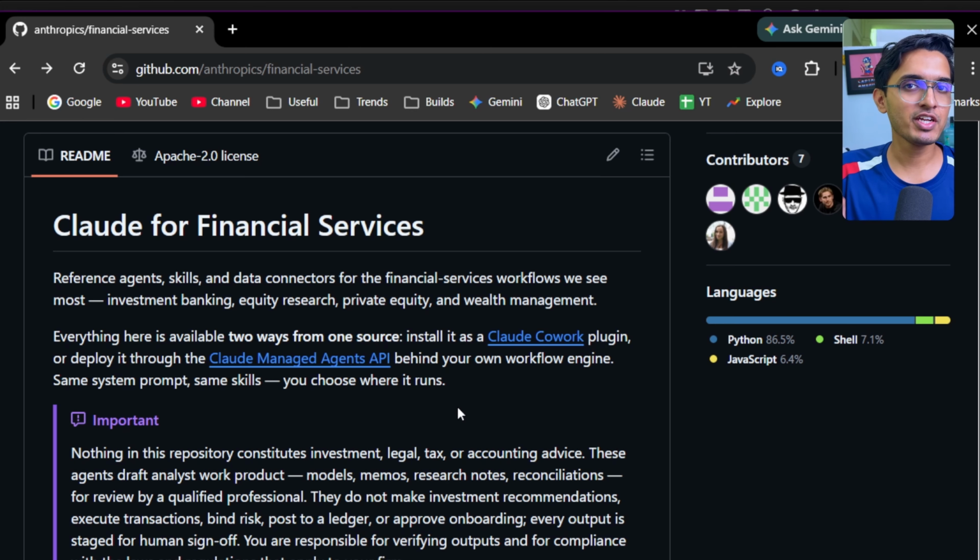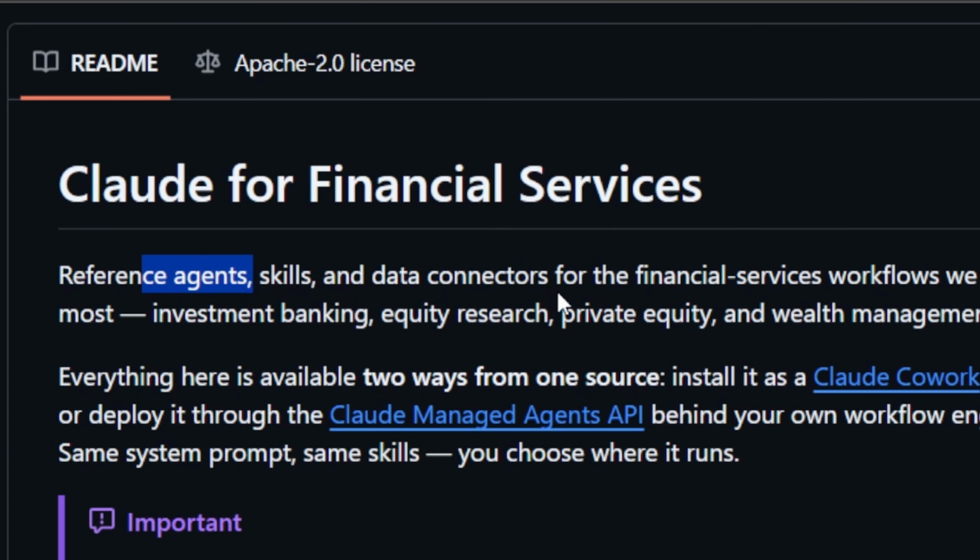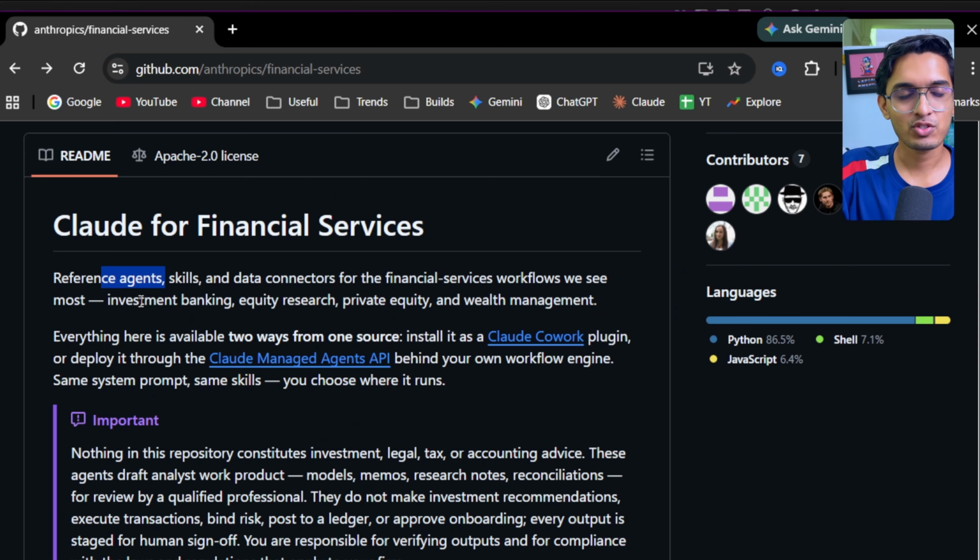In this project, we are diving into a really exciting release from Anthropic called Financial Services Plugins. It is a massive collection of reference agents, skills, and data connectors that will help you to build financial services workflows easily using Claude Code. So you can do investment banking, equity research, private equity, and wealth management without writing long pieces of prompts.